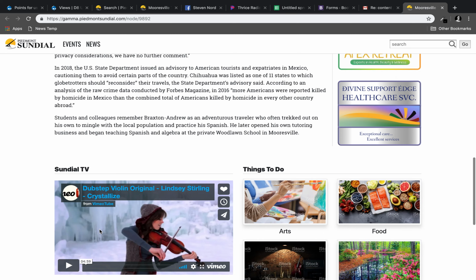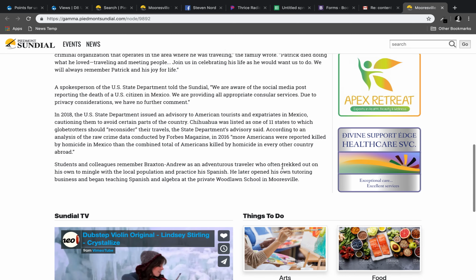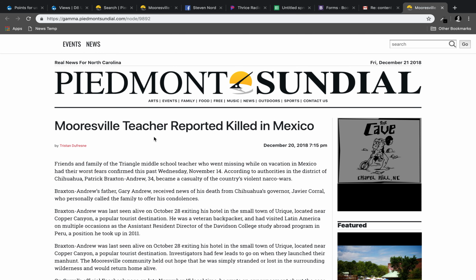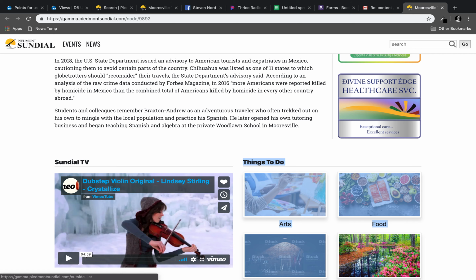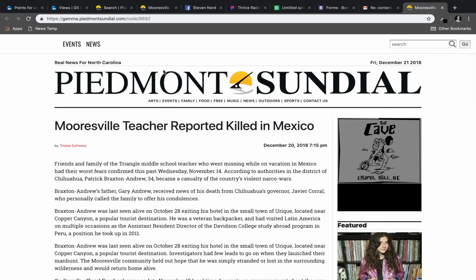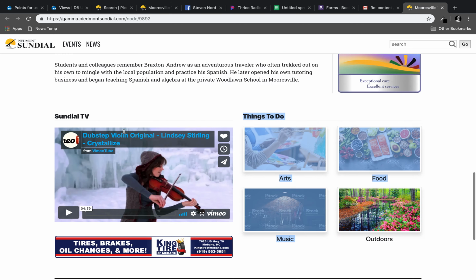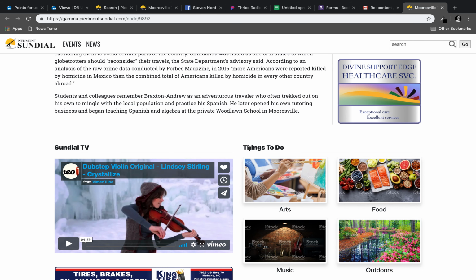Related content could go down here where Sundial TV and things to do are. If I'm reading an article on a Morrisville teacher reported killed in Mexico, I'm not looking for things to do. That things to do content block right here means nothing to me because I'm interested in reading an article about a teacher killed in Mexico. So instead of things to do, it could be related content, like, we thought you also might be interested in this, something like that.